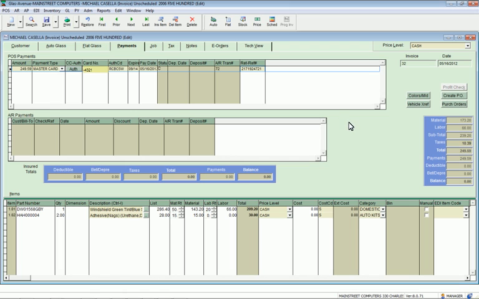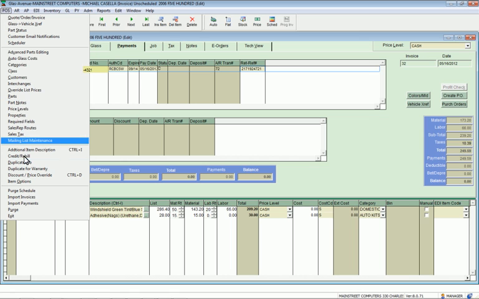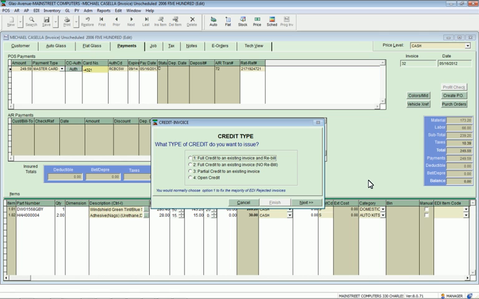Now let's say, for instance, in this example, we just overcharged a little bit and we want to credit back the amount that we overcharged. We'll go ahead and choose POS, Credit Rebill, and then here we're going to choose a partial credit to an existing invoice. Now in doing credits, you'll normally only want to use option 2, a full credit to an invoice, or 3, a partial credit to an invoice. There may be certain times when you would use option 1 or 4, but those are fairly rare, and you may need to call Main Street for assistance if you think that that's what you need to do.